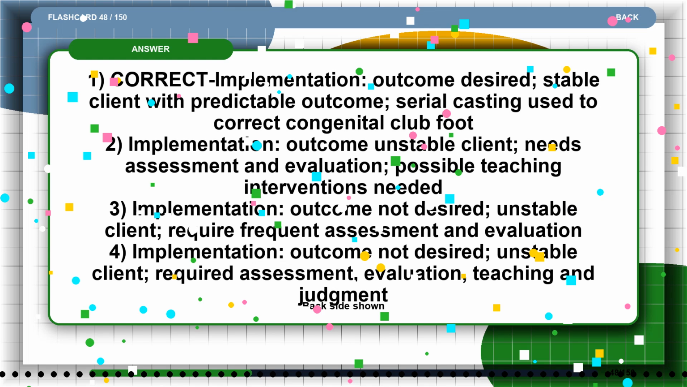The answer is 1. Correct. Implementation, outcome desired, stable client with predictable outcome, serial casting used to correct congenital clubfoot. 2. Implementation, outcome not desired, unstable client, needs assessment and evaluation, possible teaching interventions needed. 3. Implementation, outcome not desired, unstable client, requires frequent assessment and evaluation. 4. Implementation, outcome not desired, unstable client, requires assessment, evaluation, teaching, and judgment.